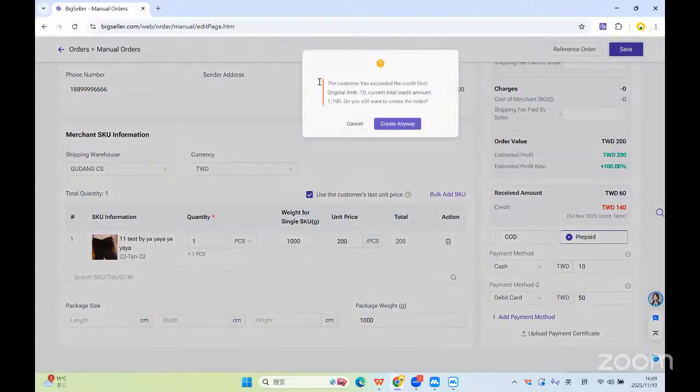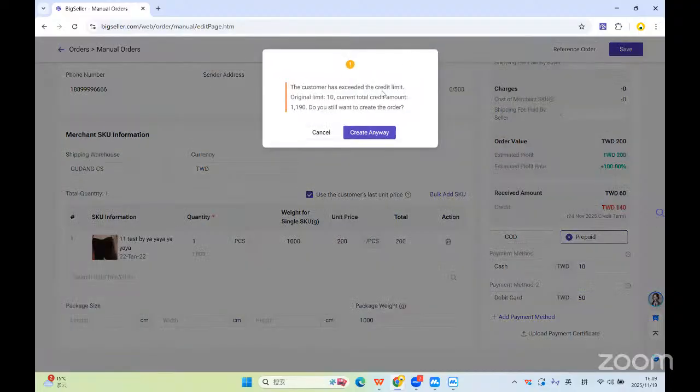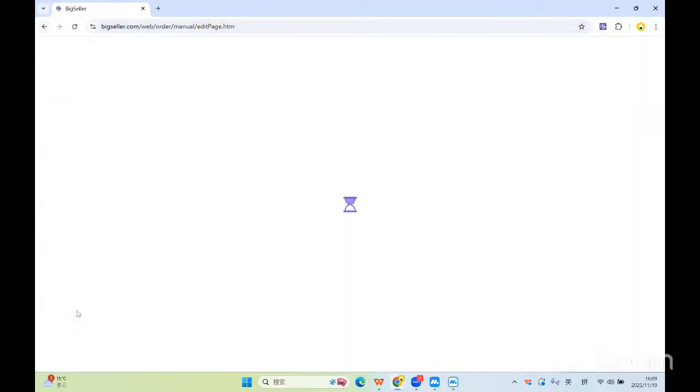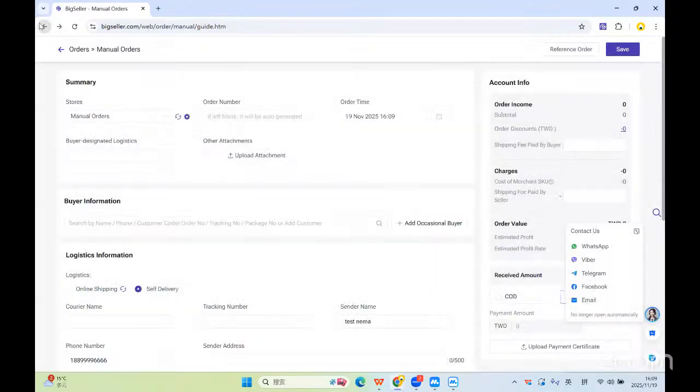When I click save, we'll have a pop-up window to remind you that it exceeds the limit. So do you still want to create it or not? You can choose to create it anyway or cancel it. I choose to create it. All right, this is the whole process to use this function.